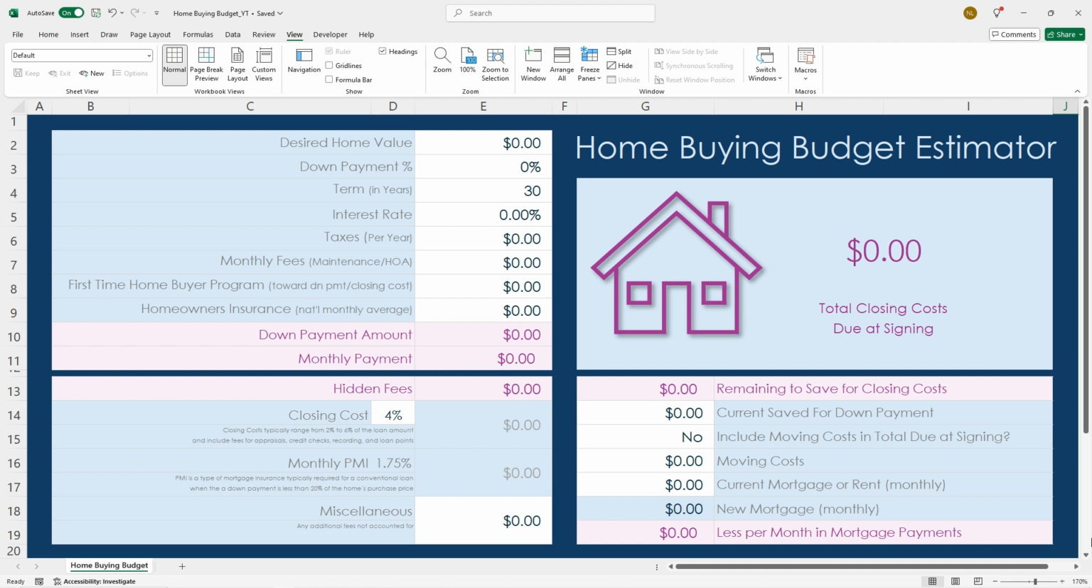At the moment, buying a home seems like an impossible task, and I'm also trying to understand how much my monthly payments would be in comparison to how much I pay for rent now. So I created this spreadsheet. I thought it would be a good thing to share with you guys.